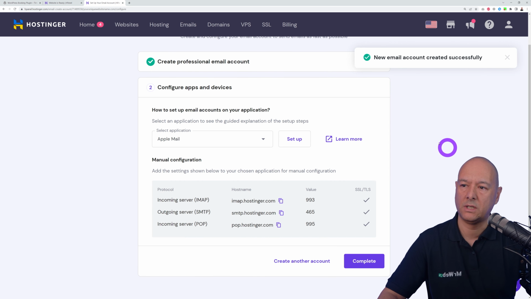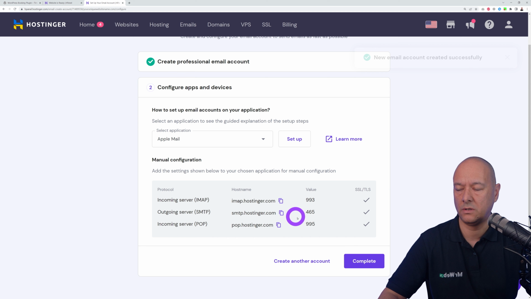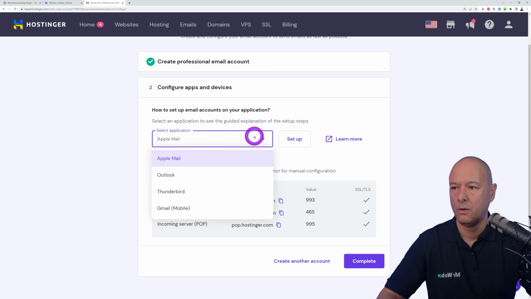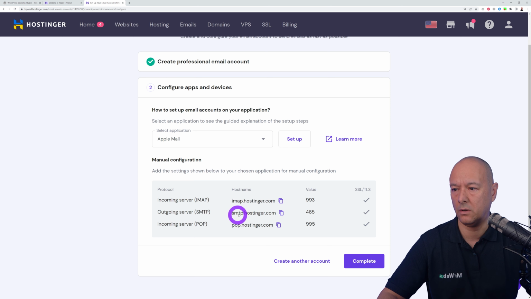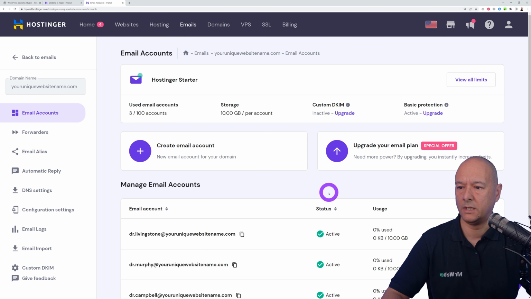Very good. So as you can see, we have a few details here. So this is going to help you to actually read your emails through Apple Mail, Outlook, Thunderbird, or Gmail. You will need the SMTP and POP details as well, and the values here as well. And then once you're done, click complete. And that's basically it, okay?